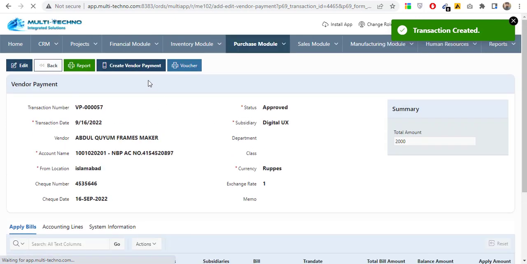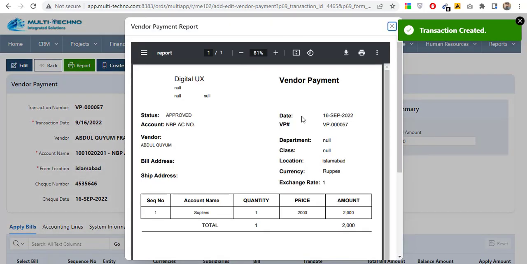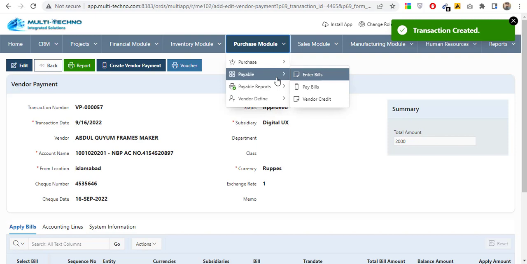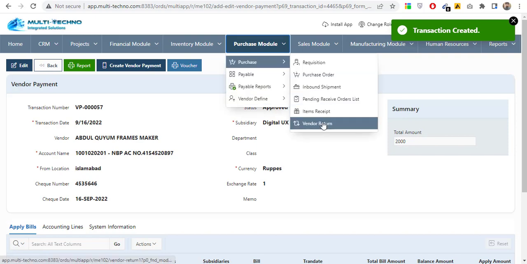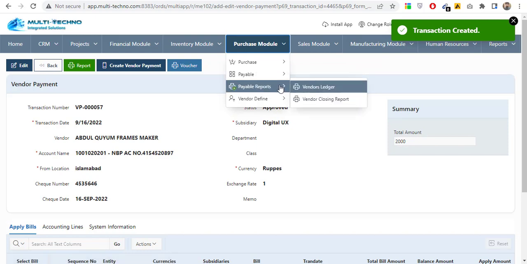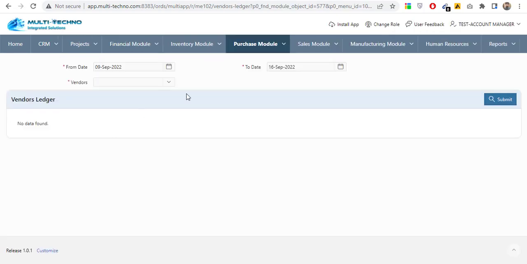So this is the payment form. I can also show you the report of payments. So this is the whole procedure of the purchase module. We can also make a purchase return, vendor return, and create the vendor credit. Now I will show you the vendor report and the closing balance report of the purchase module.